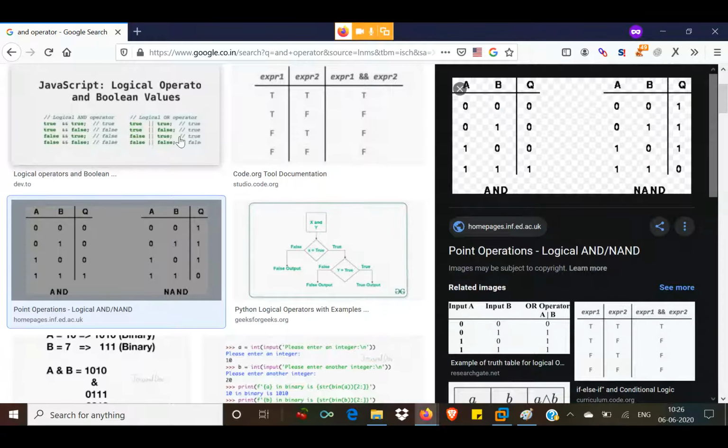Input cannot be anything other than these four possible combinations that you see on your screen here. The four possible combinations for input are: both of the inputs are false, one of the inputs is true and one is false, and both of the inputs are true. That is 1 1.